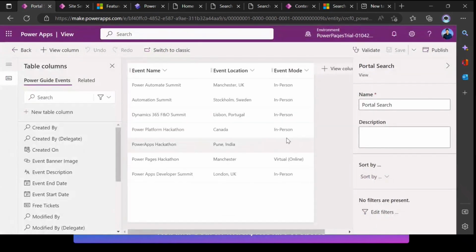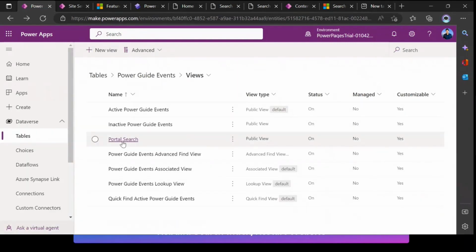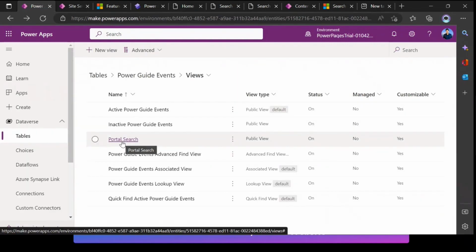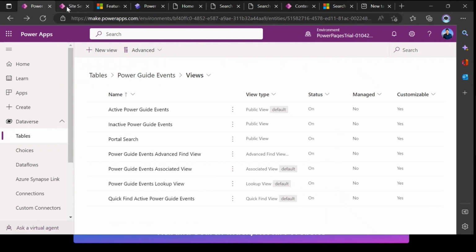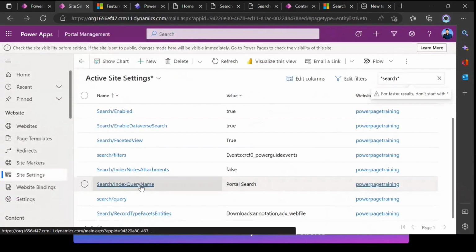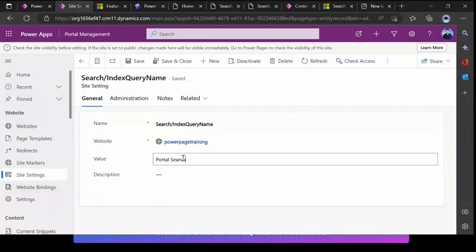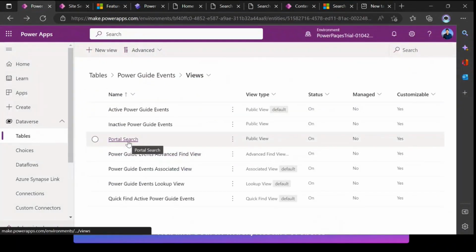All right. So this is about that. You can do the sorting as well. Everything is possible here. One more important thing is that the name of the view should be portal search here, because there is already a site setting here called index query name. In the index query name, you have to provide the same name as the view that you have created for a table. Okay, and the same view you have to create for all the custom tables you are creating.